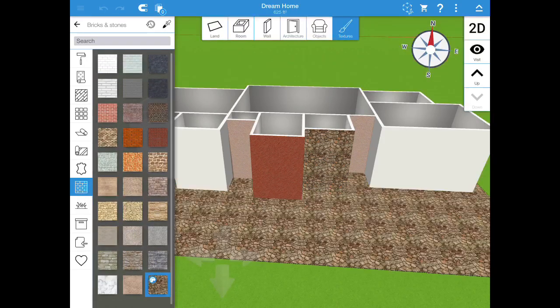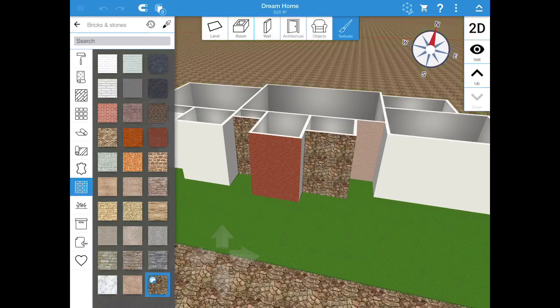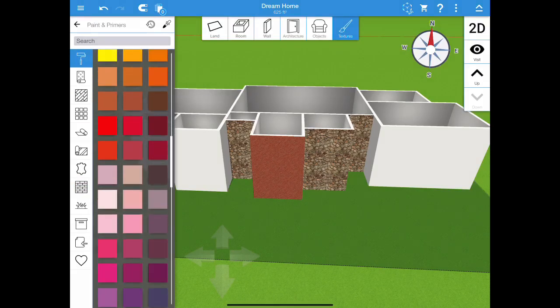But look at this. Didn't we want this from Sims Freeplay, where you can actually make different textures, different colors, and put them wherever you want to on the inside and the outside? That's the exciting thing about it.